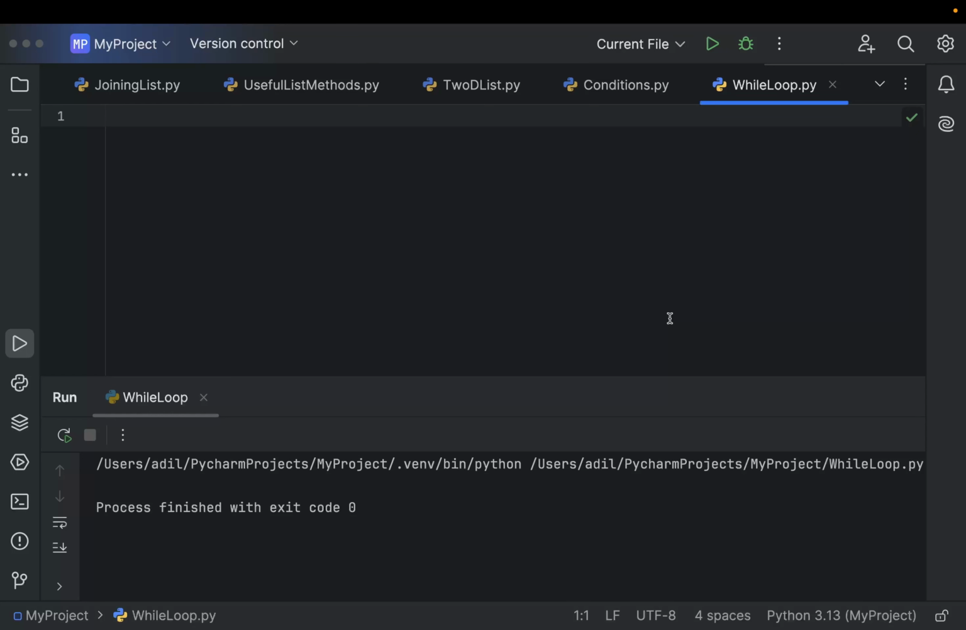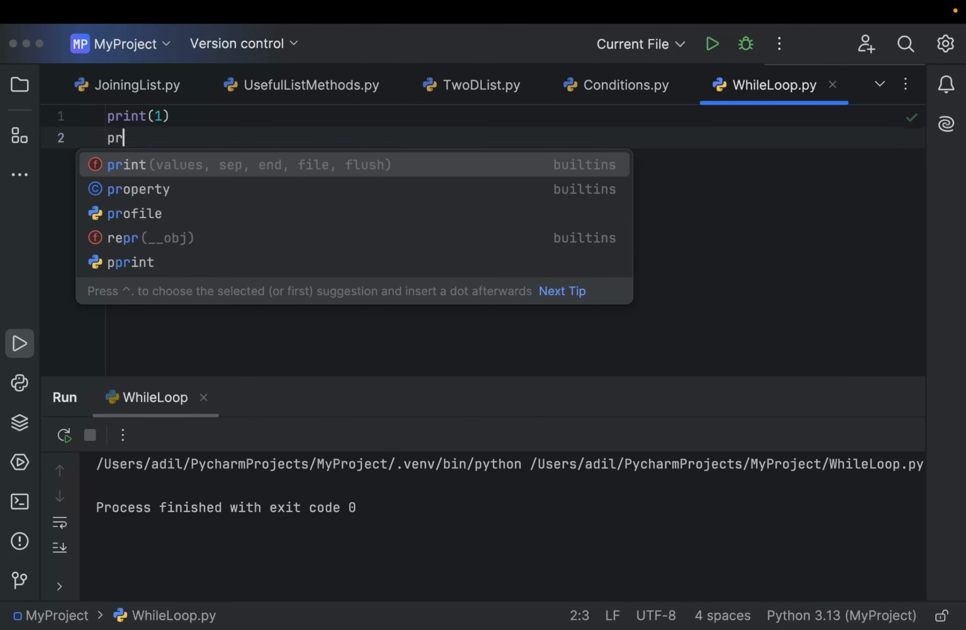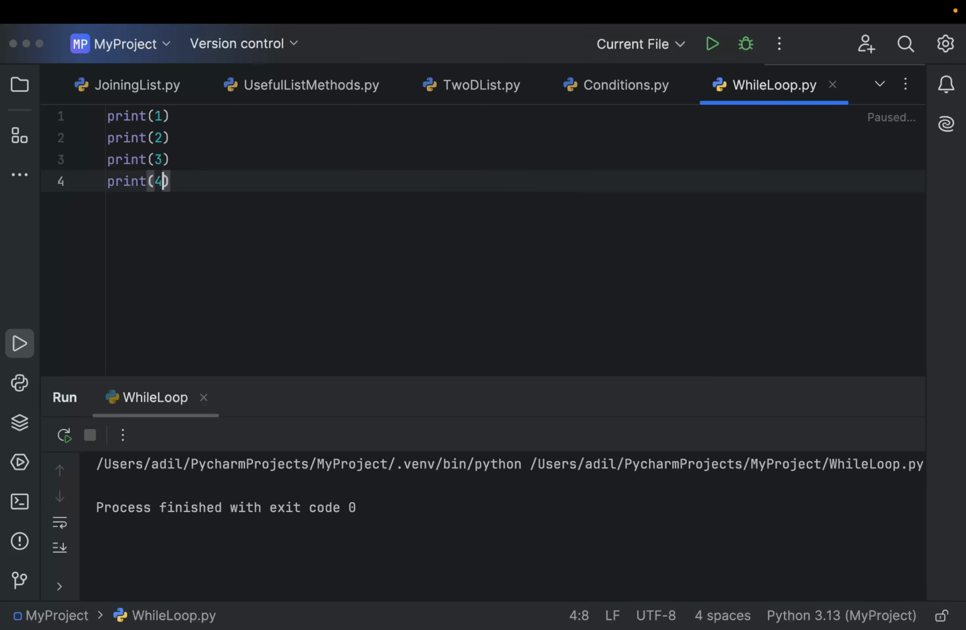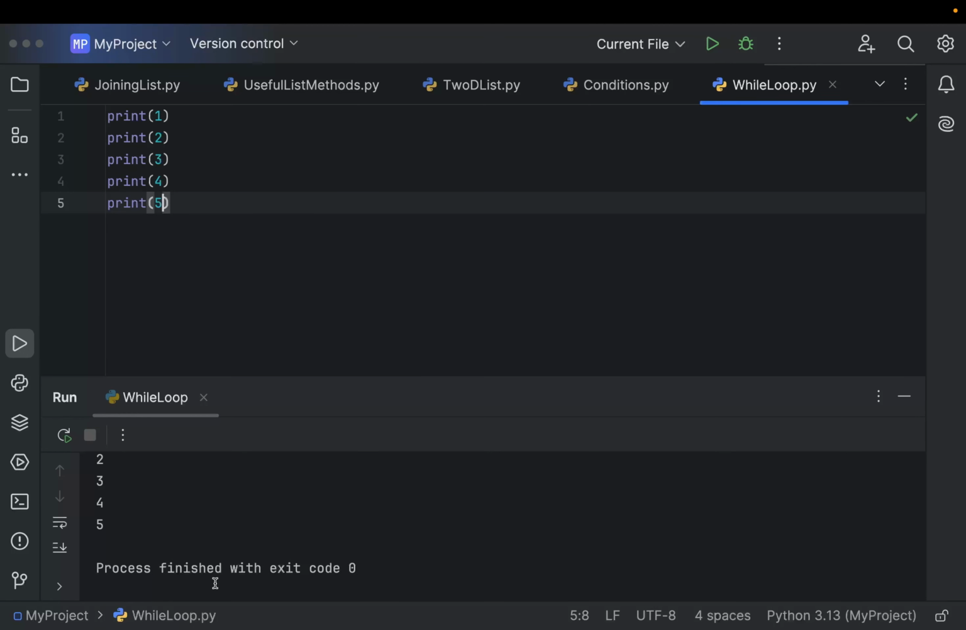So you could write this, for example, print 1, then again print 2, 3, 4, then 5. Now if you run the code, it prints 1 to 5. But what if we need to count to 100? Writing 100 print statements would take forever. That's where loops come in. With loops, we can do a task in a repetitive manner. A while loop allows us to repeat an action until a condition is false.